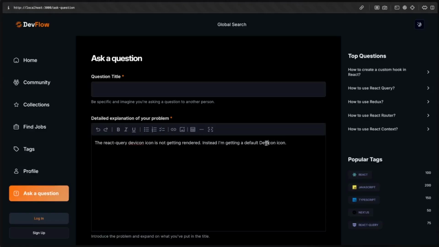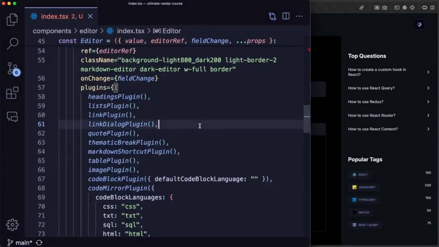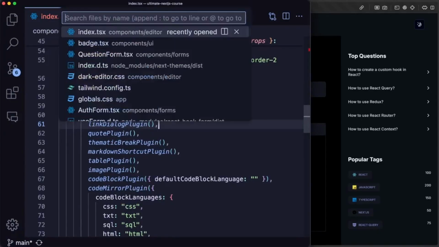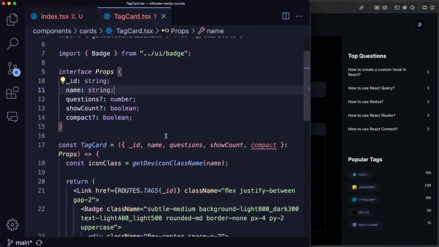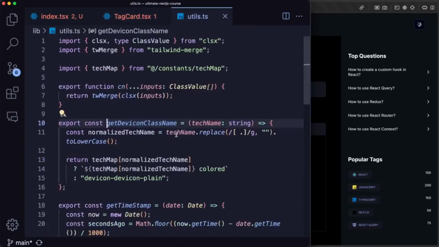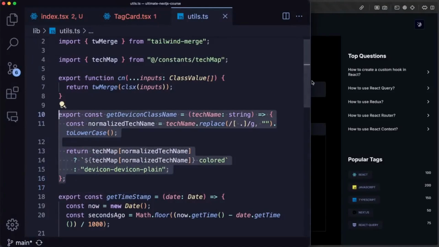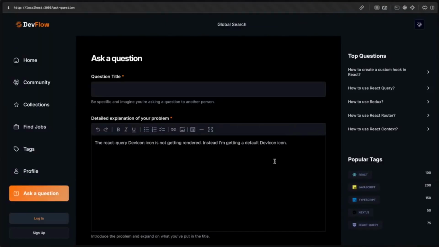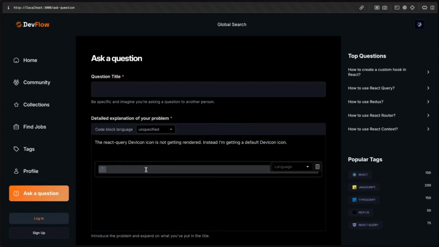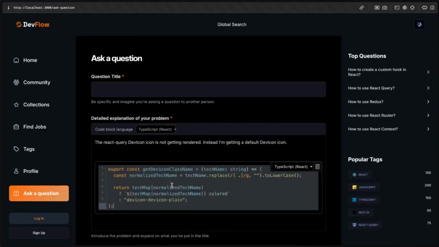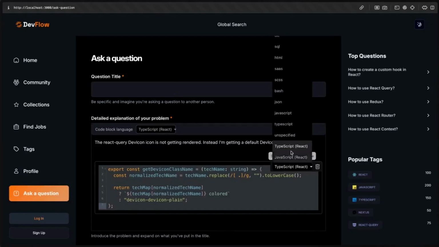There we go. And now we can provide a block of code explaining our code so people can actually debug it. So if I head back over to where we have that utility for the icons, I think that was in the tag. So if I go into the tag card, we have the getDevIconClassName where we have different icons, and then we can maybe paste this block of code just as an example. So I'll go here and I'll click this and check this out. We have a complete code editor within our Markdown editor. We can choose TypeScript React, paste it, and we get complete syntax highlighting.